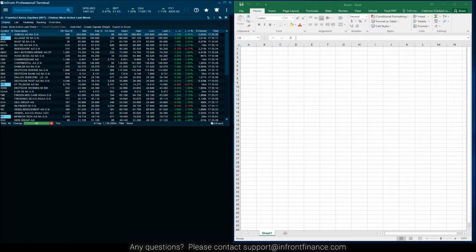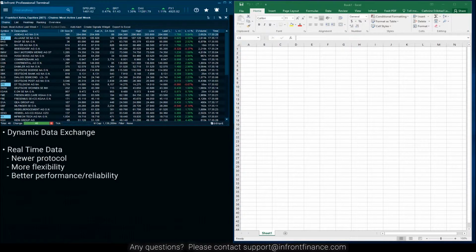So let's get started within the terminal. Both RTD, which stands for real-time data, and DDE, which stands for Dynamic Data Exchange, provide access to the same information. RTD, however, is a newer protocol that offers several advantages over DDE, including more flexibility along with better performance and reliability. For this reason, we are going to focus on a walkthrough of RTD.